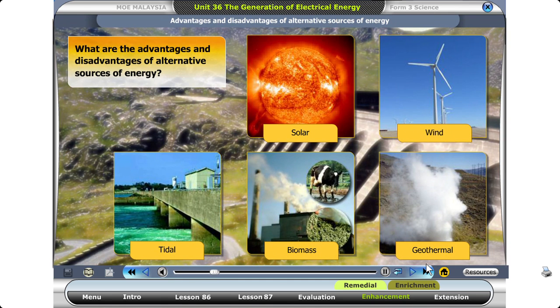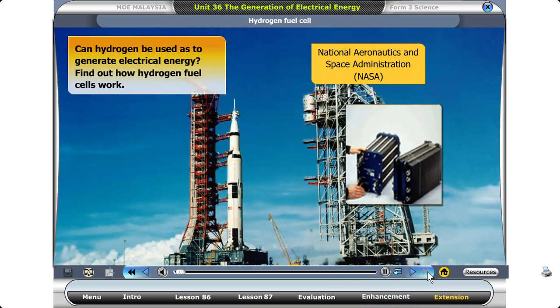You have learned about alternative sources of energy. Find out and discuss in groups the advantages and disadvantages of alternative sources of energy. NASA has used liquid hydrogen since the 1970s to propel the Space Shuttle and other rockets into orbit. Can hydrogen be used to generate electrical energy? Find out how hydrogen fuel cells work.